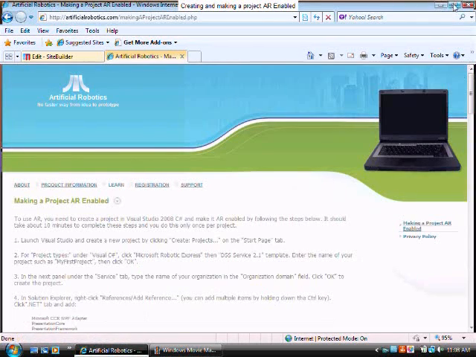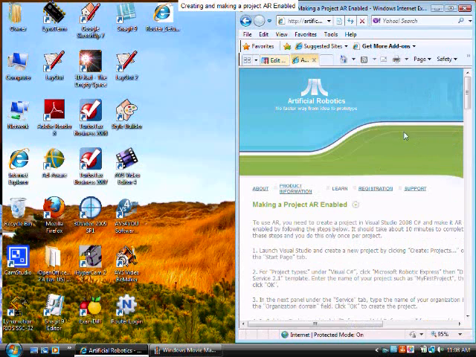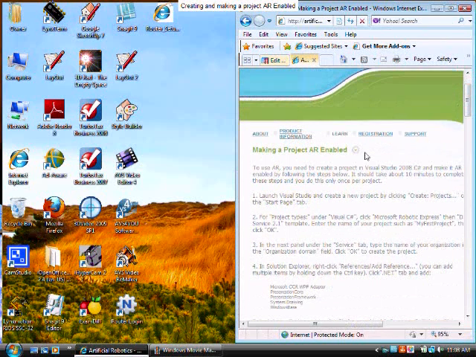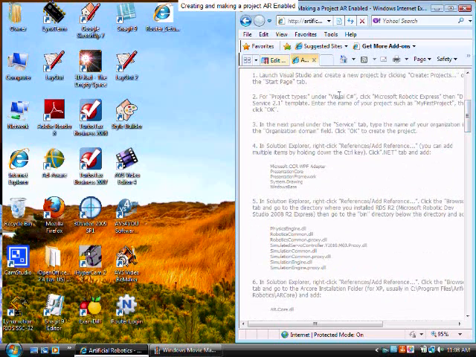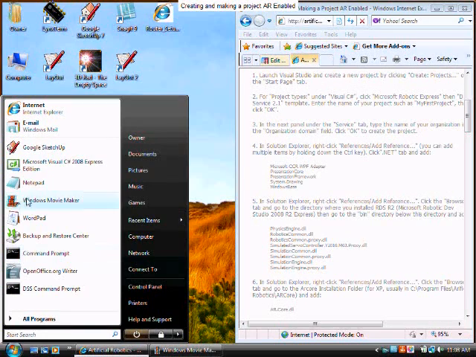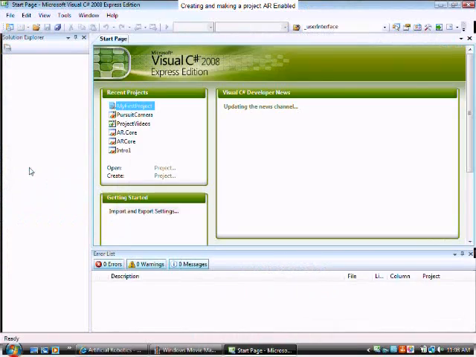I'm going to reduce the size of this window so that the instructions for creating a project and making it AR enabled are on the right side, and then I'll have Visual Studio running on the left side. So it'll be easy to cut, copy, and paste. The first instruction here is to launch Visual Studio. Let's reduce the size of the window.